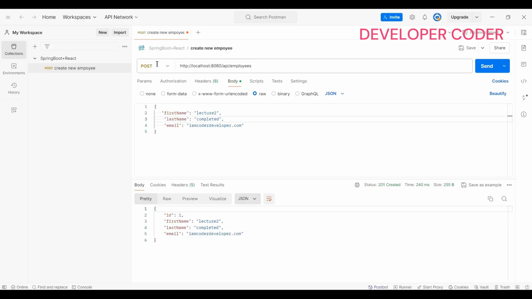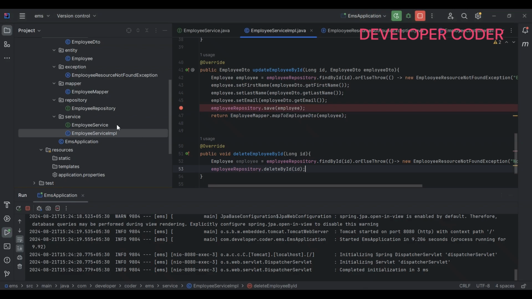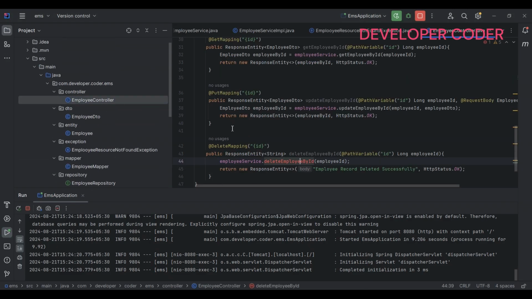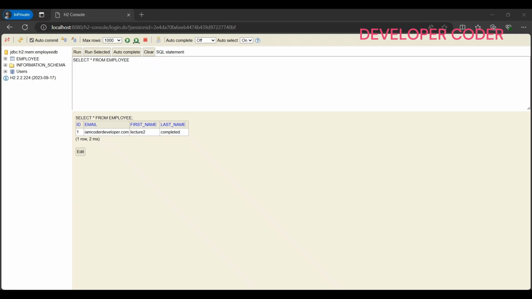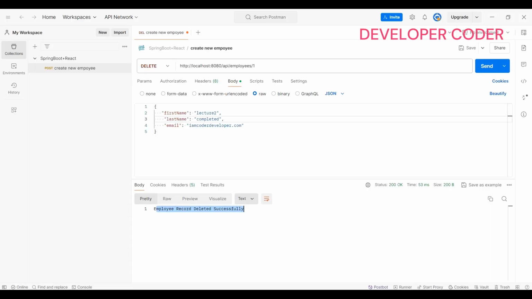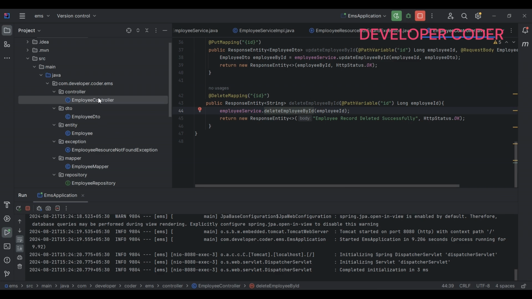Now I want to delete it, so go here, select delete, give the id as 1, and send. Now you will see this message, employee record deleted successfully. This is the message that we are sending through our controller. If you go to your controller, you will see this. Now this is done. If I go back to my db and run this, see, there is no record. So in this lecture 2, it's completed now.